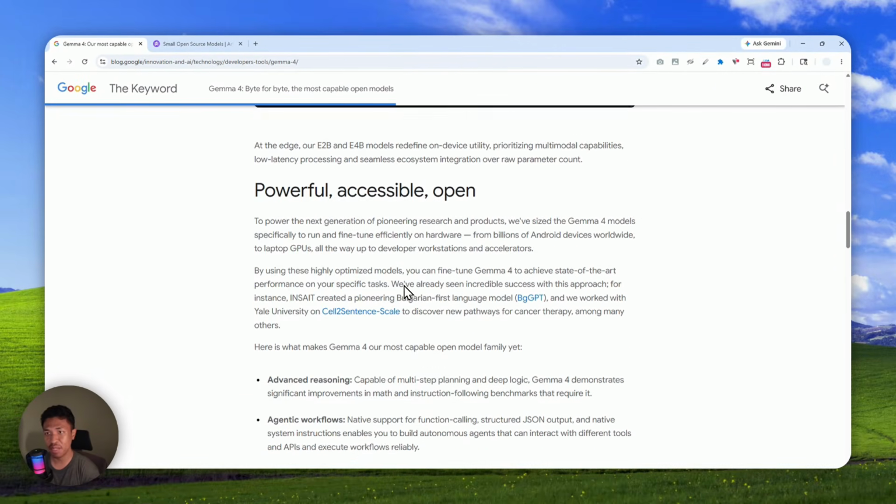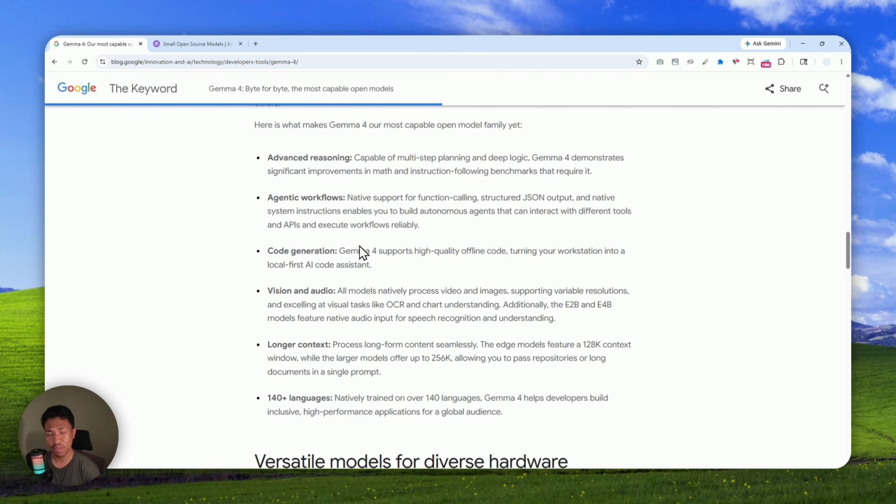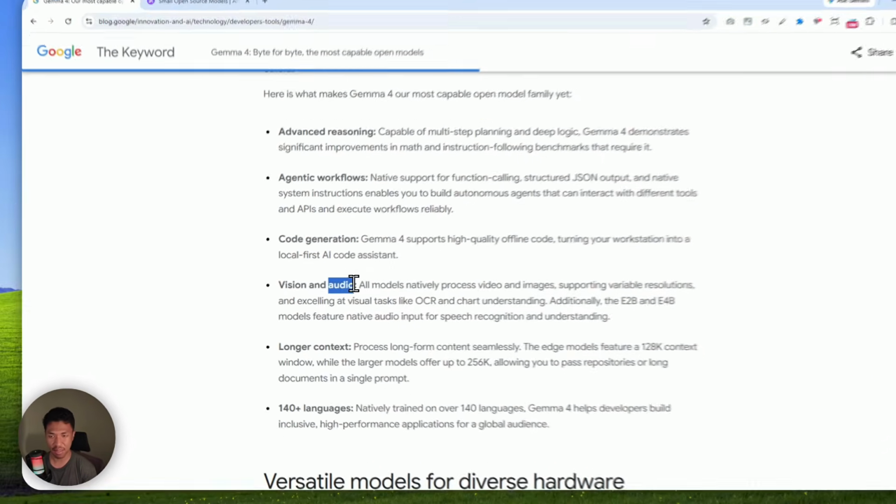So that means you can use this model to understand speech or recording files, and you can even use it to summarize your meeting recordings, for example. So this is a feature that we are going to talk about in this video.